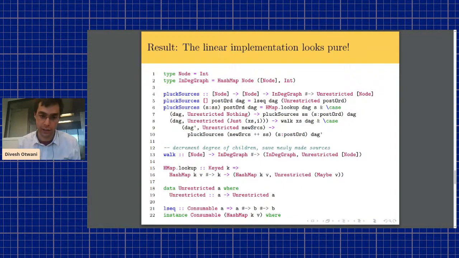So we use this function lseek, which allows us to discard things which have a consumable instance, lines 21 and 22. lseek takes a consumable A, takes an A, linearly consumes it, takes a B, linearly consumes that and gives you a B. And so lseek will linearly consume the DAG and linearly consume this unrestricted post order. And again, notice in line 4 that if we take in the integer graph and we return something that's wrapped in an unrestricted, the graph can't escape. So we've limited its scope. Line 6, fairly straightforward in the same way. There are some changes that I'll point out along the way.